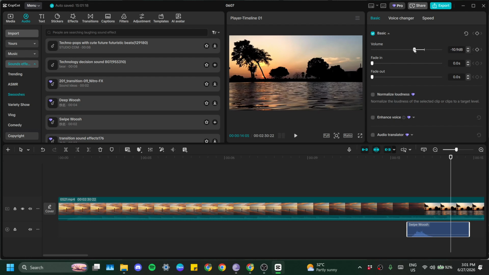And that's it. You've opened the Audio section, searched the sound effects library, added your chosen sound to the timeline, synced it with your visual movement, and adjusted the volume for a balanced result. With just a few quick moves, your video will instantly feel more dynamic and professional.